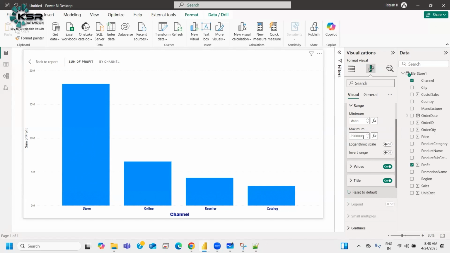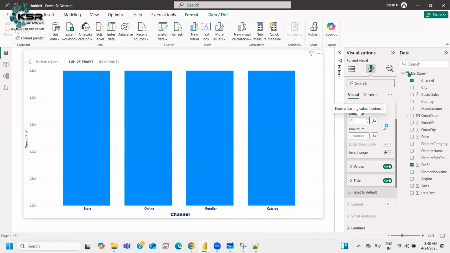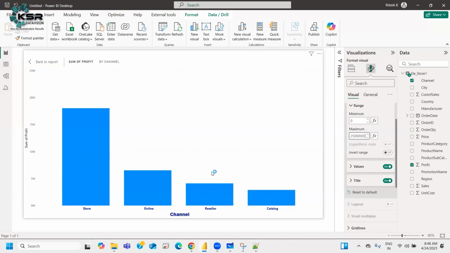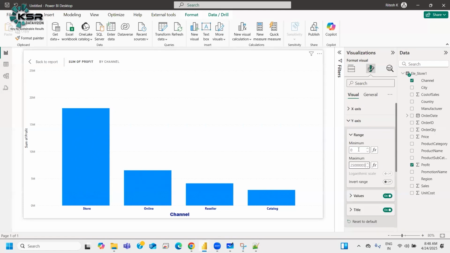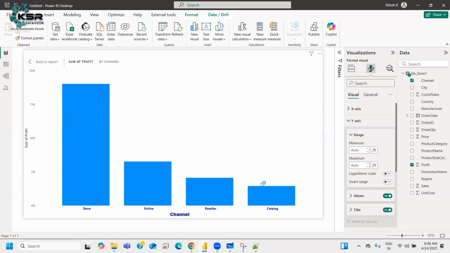Something I'm trying to change, but it is not getting changed. Minimum should be 0. So this is taking 2.5. Ideally, it should be 25. You can change your axis as per your own values as well. If you're not good with auto fit, you can change the y-axis values. You want auto, mention auto. You have to clear this. If you clear this, this will be auto. Automatically, it has changed to 20 million.